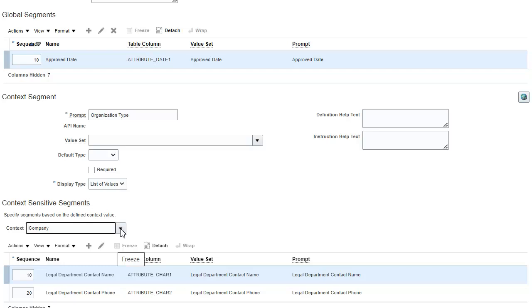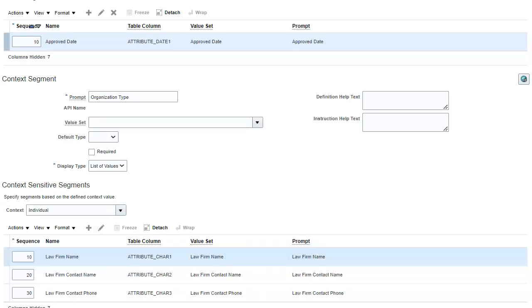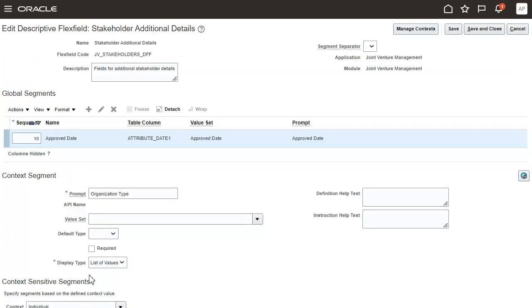If the stakeholder is a company, then we need to store the contact name in the legal department and the phone number. If the stakeholder is an individual, then we need to store the name of the law firm representing the individual, the contact name for the law firm and the phone number. Use a context segment to configure fields that provide the context on whether associated context-sensitive fields appear in the work area. Let's look at the details of the context segments.